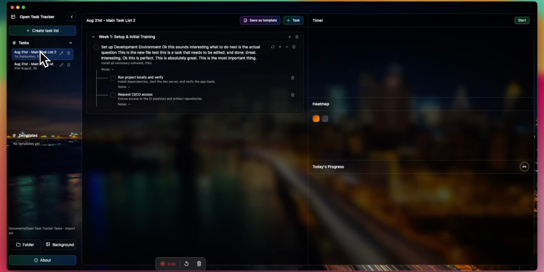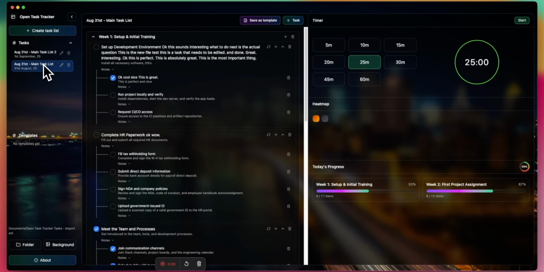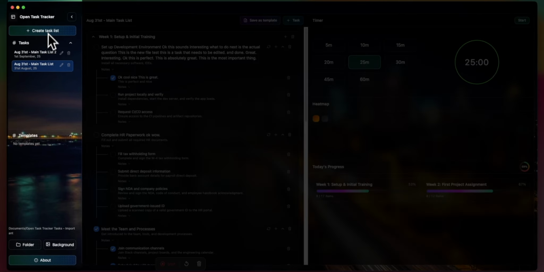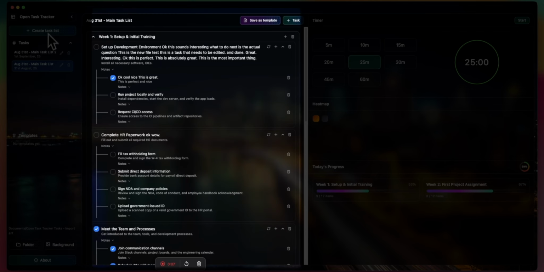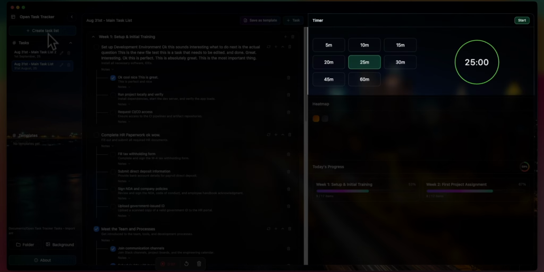This is Open Task Tracker, a local-first, open-source application designed to bring structure and clarity to your daily tasks. When you first open it, the layout is simple and designed for focus. On the left, you have your sidebar, where you'll manage all your task lists and templates. The large central area is your main task pane, where your daily work lives. And over here on the right, you have your focus panel.